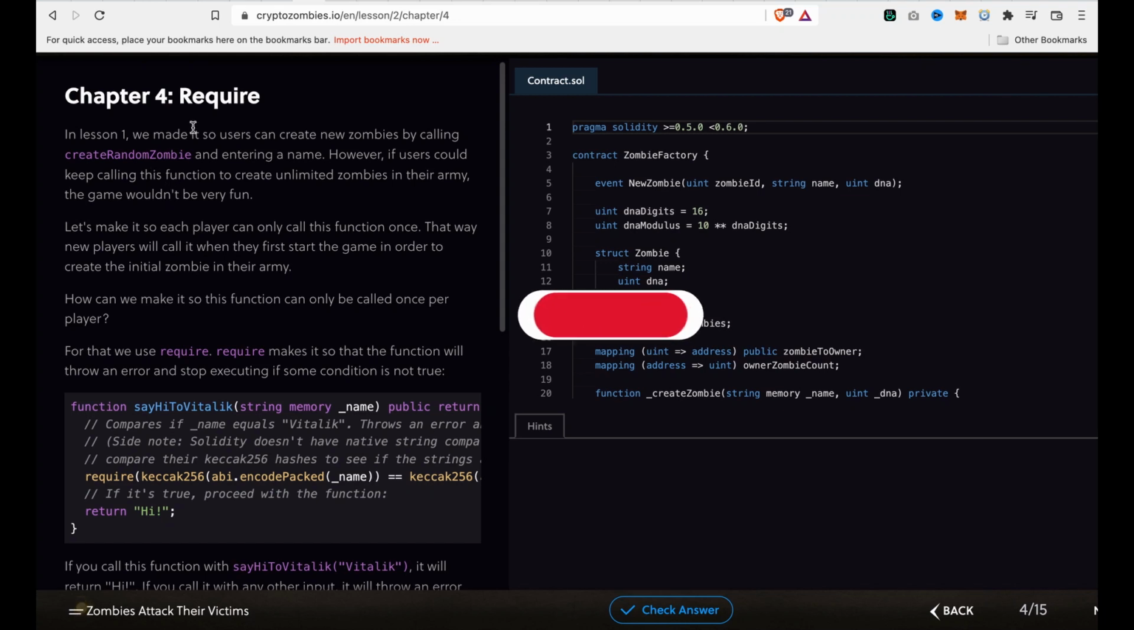In this part, we are going to talk about require. In lesson 1, if you remember, we created createRandomZombie by entering a name. However, if the user keeps calling this function, he will have an unlimited number of zombies in his army, so everyone has unlimited zombies.